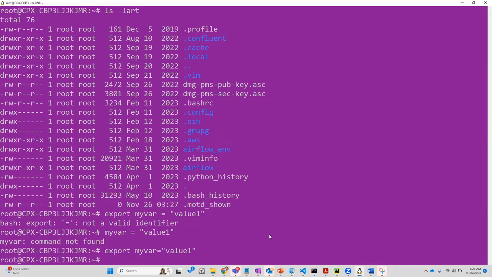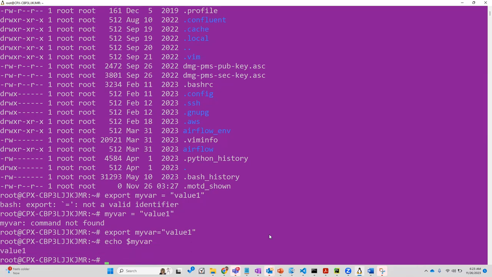Okay, I created this variable. How do I know? I use echo $myvar. Okay, itna to pata hai. That's how we can create a variable.